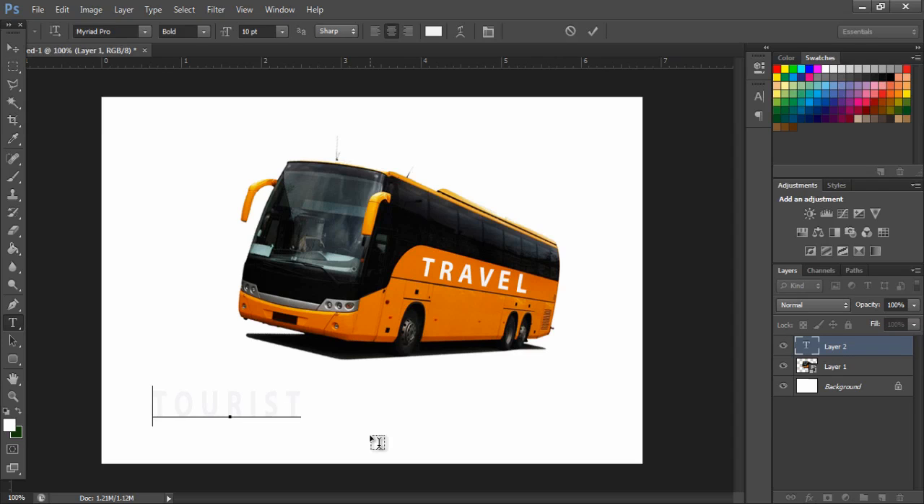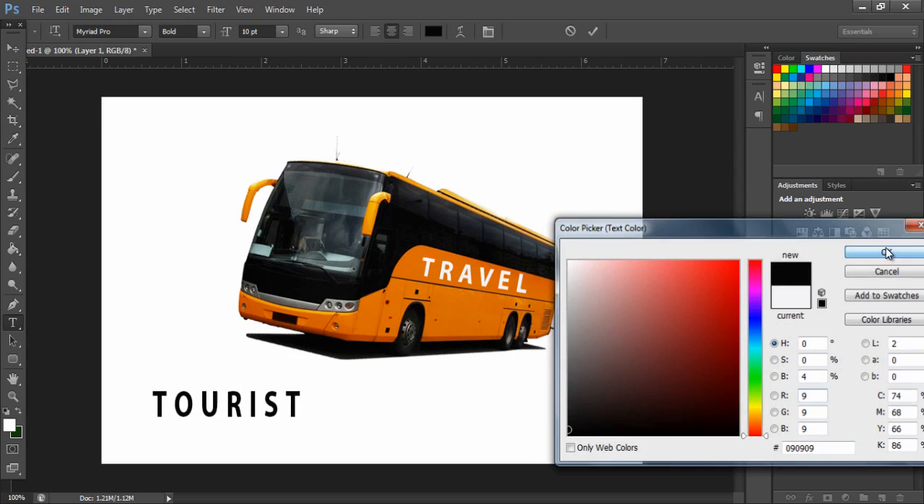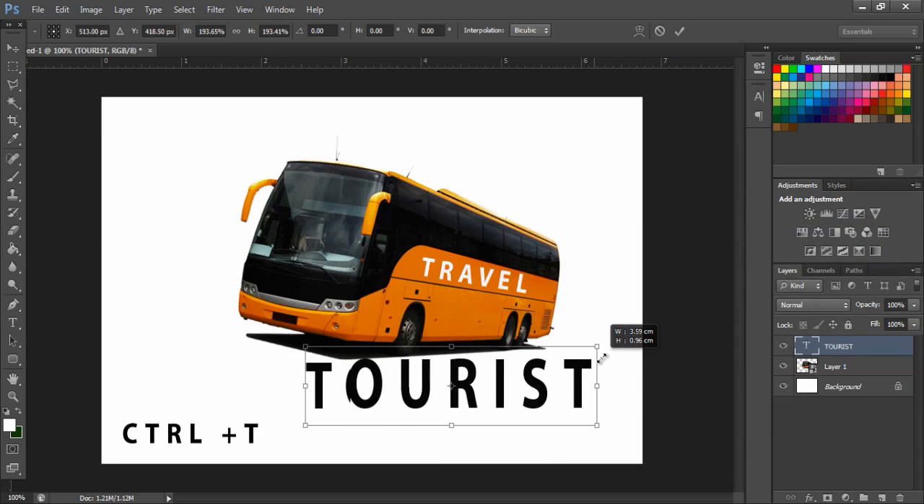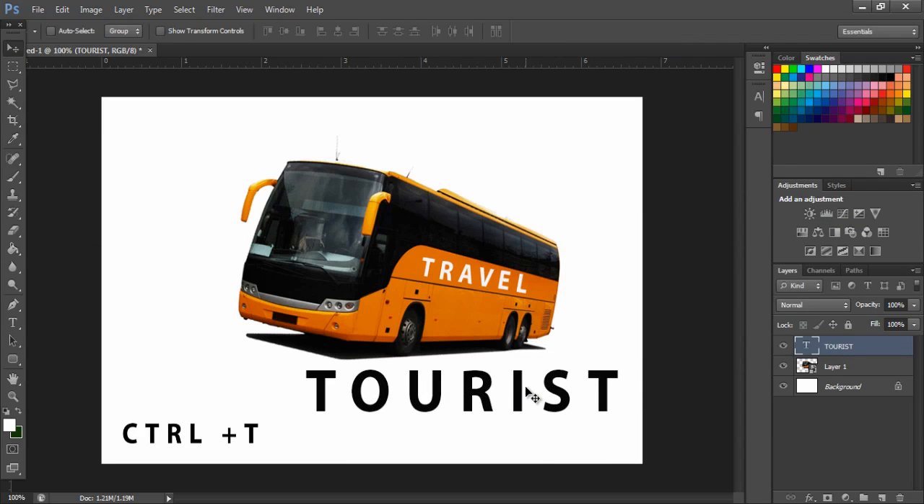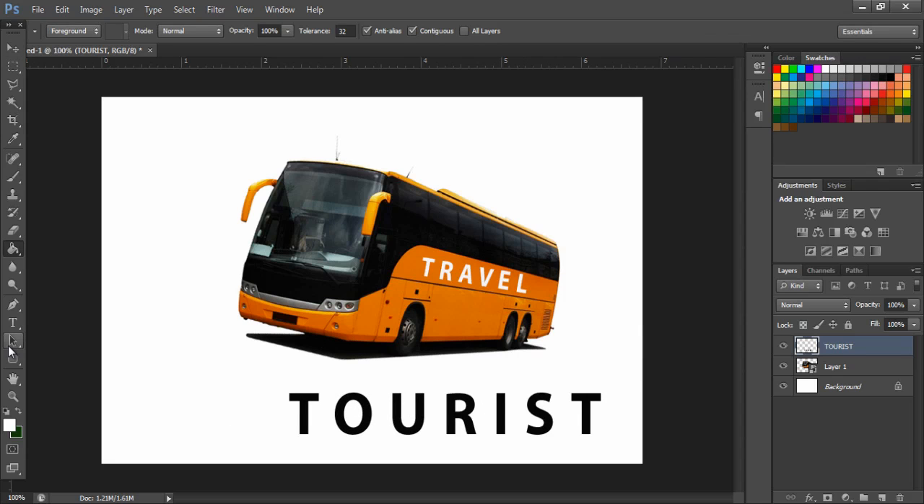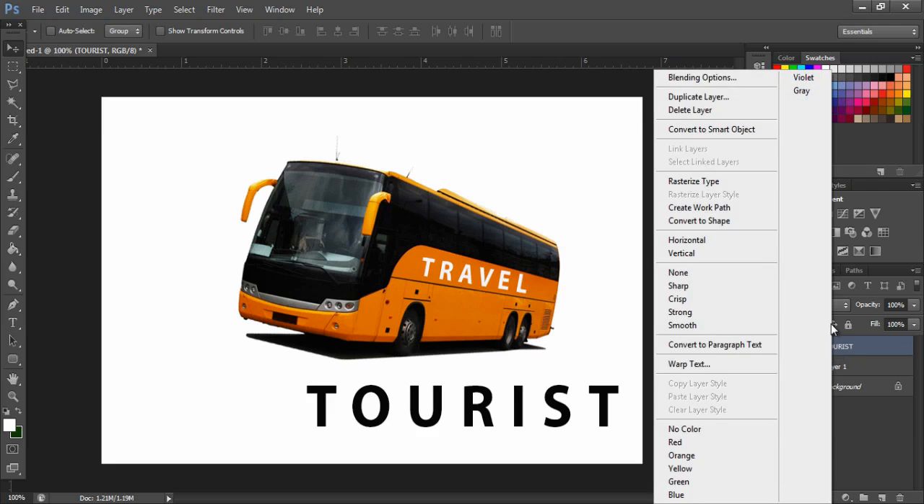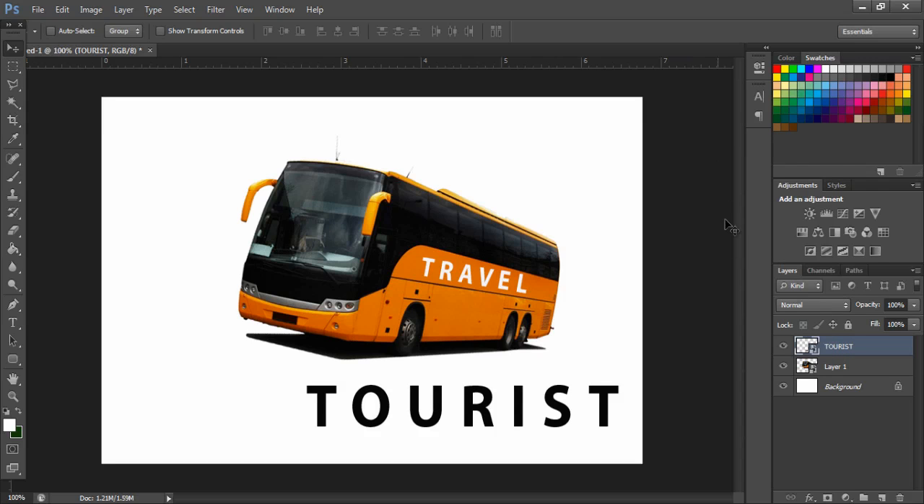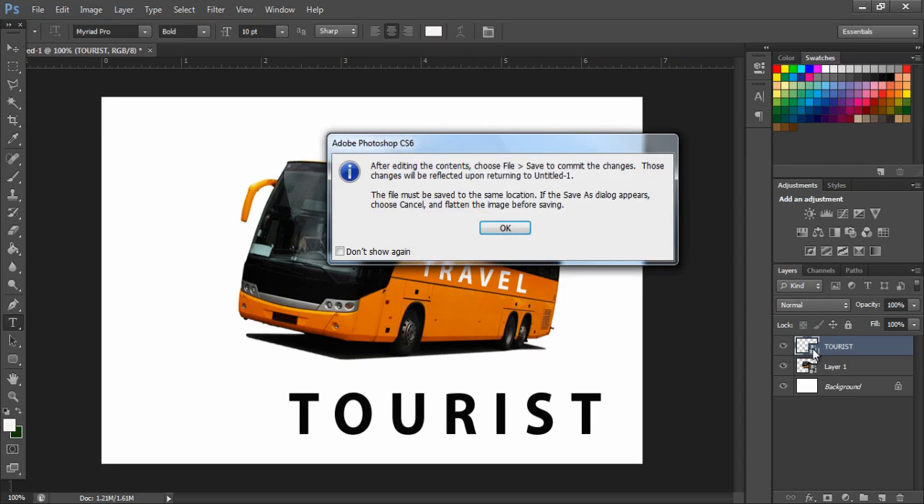You can type and convert text into a Smart Object. When you try to edit it, like making color changes or changing the font, you can do it and save it. The same will take effect in the Composite Design 2.